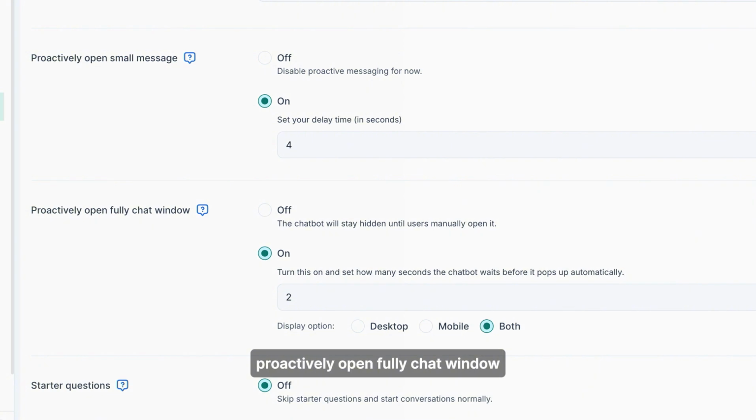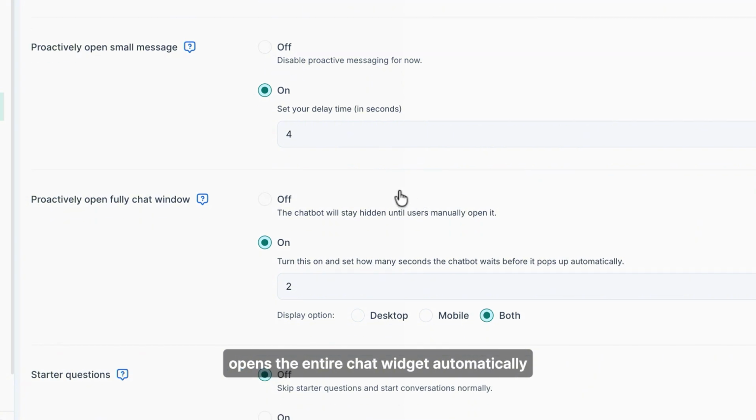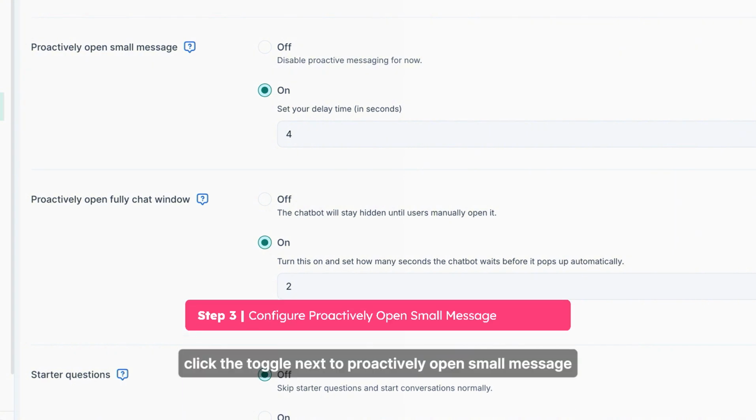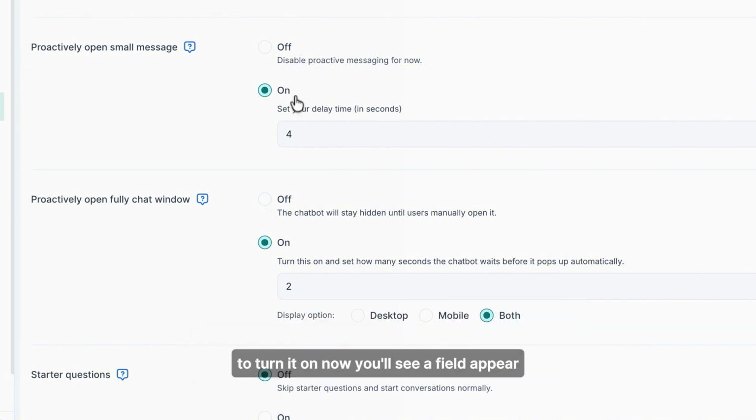Proactively open fully chat window opens the entire chat widget automatically, taking up part of the screen. More aggressive, but higher engagement. Most agents start with the small message option because it's less intrusive but still highly effective. Click the toggle next to Proactively Open Small Message to turn it on. Now you'll see a field appear.